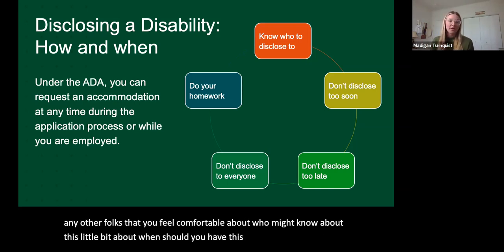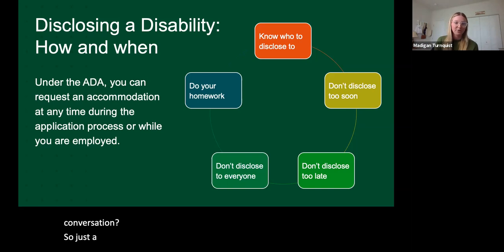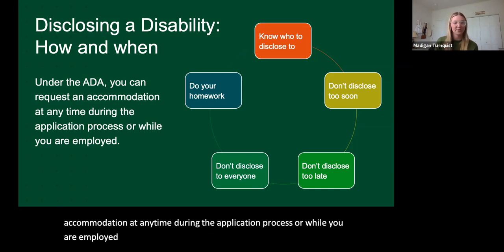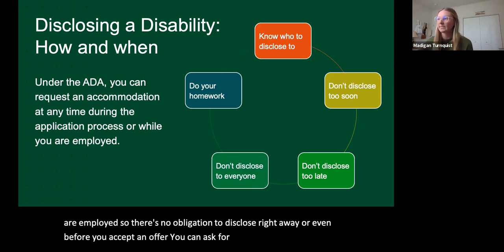So just a couple of notes. Under the ADA, you can request an accommodation at any time during the application process or while you are employed. So there's no obligation to disclose right away or even before you accept an offer. You can ask for an accommodation at any time.